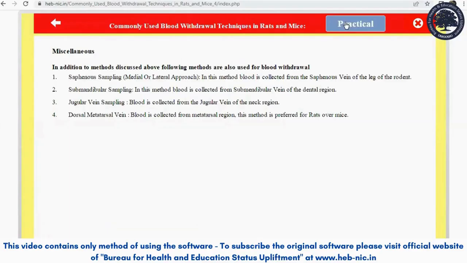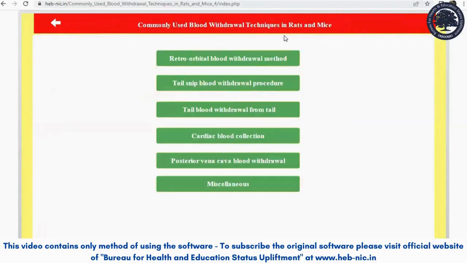So we will click on practical option from here. Now you can see in practice section, 6 options are available. We will understand and we will practice the blood withdrawal methods one by one. So at first we will click on retroorbital blood withdrawal method.